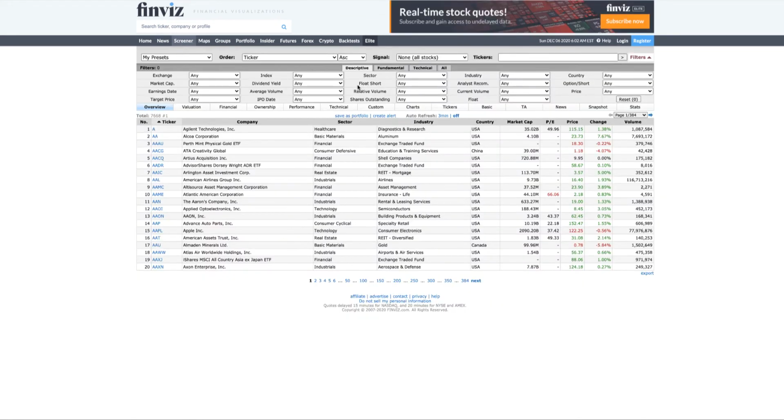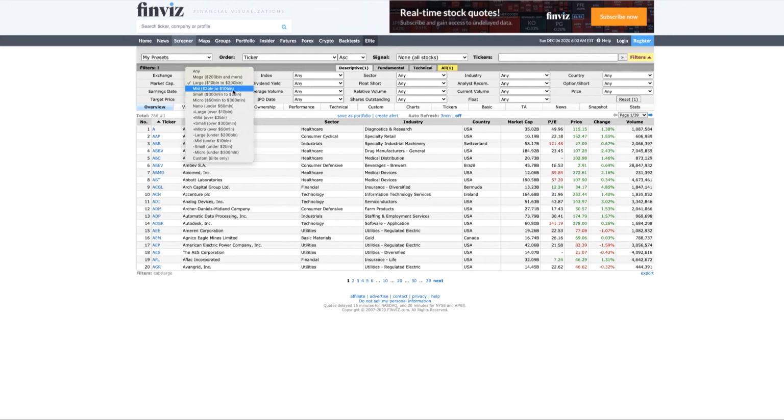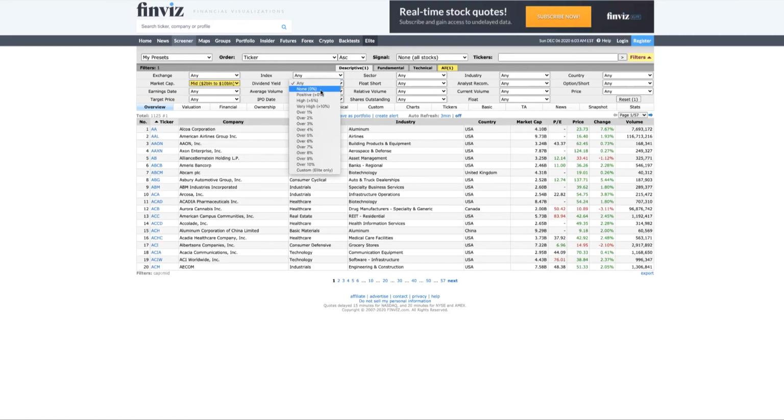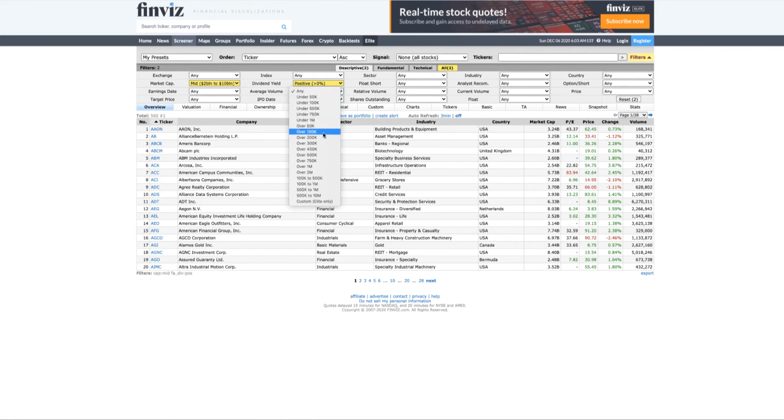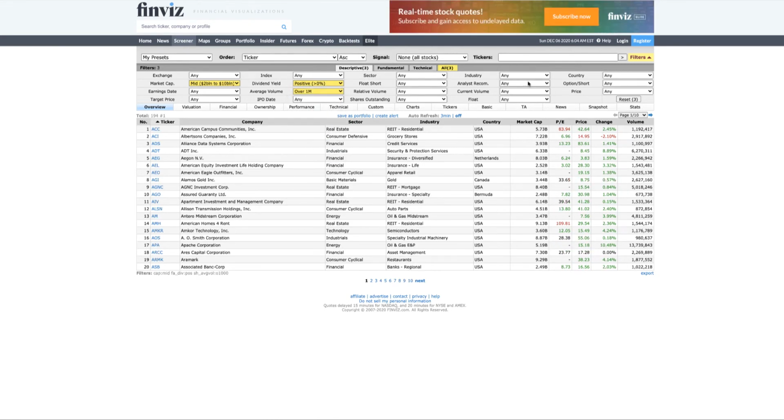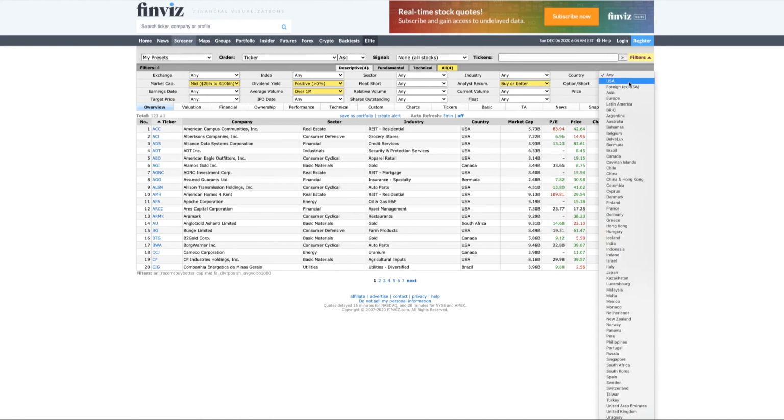Next is the free screener. This free tool is pretty advanced and lets you filter stocks by descriptive, technical, or fundamental indicators. Under descriptive, you can choose many criteria depending on your investment strategy. But in general, if I was looking for a safe value stock, I would like it to be about 2 billion to 10 billion market cap, have a positive dividend yield, have average volume of at least 1 million. Analyst recommendation should be a buy or better, and I only trade US stocks.